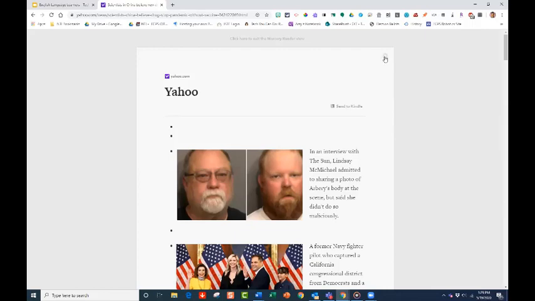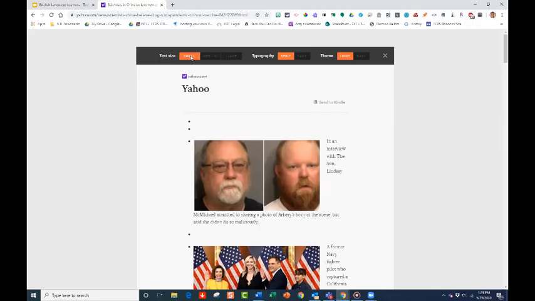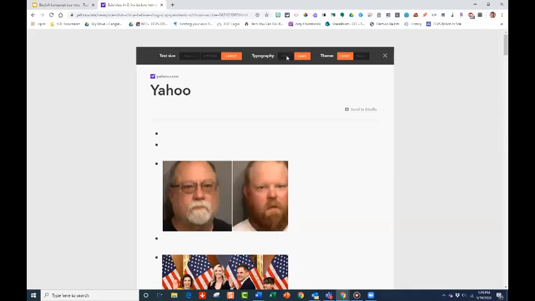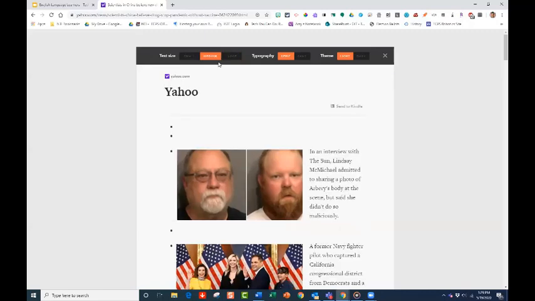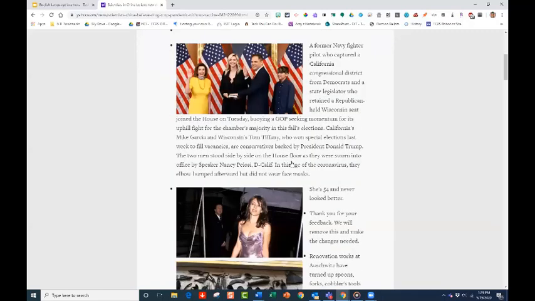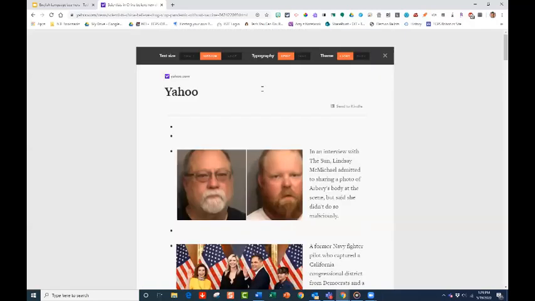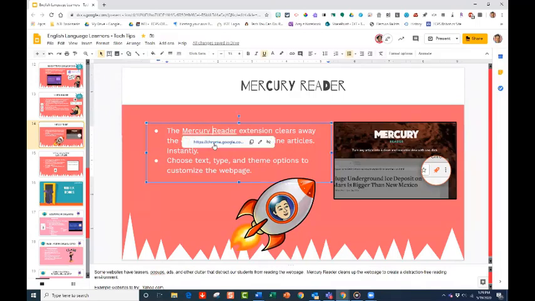There's a little gear here, and you can click on it to change the text size. Okay, you can change the type setting, which is sans to serif, and you can change a dark theme to a light theme. So a few options, not nearly as many as the Immersive Reader. But again, this is for our kids just so that they are not distracted so much. Okay, and it's easier for them to pick out the text that they need to read instead of the other stuff going on. All right, again, Mercury Reader is right here. You just click on this to go to where the extension is, and you can download it.